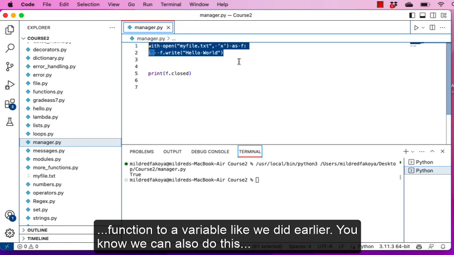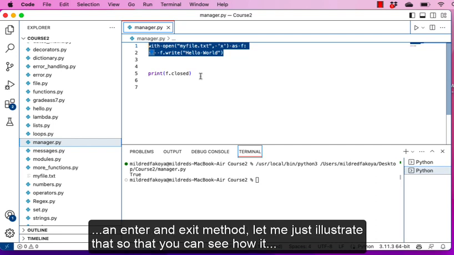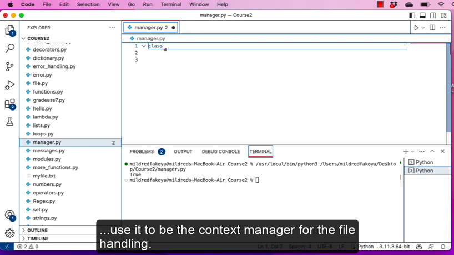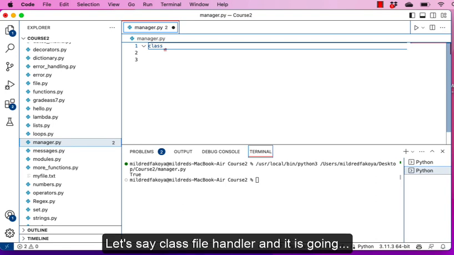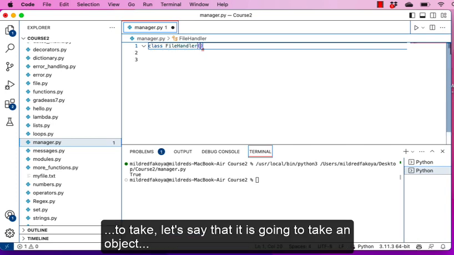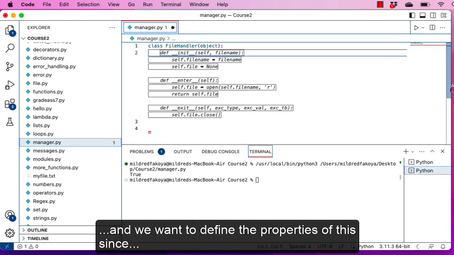You know, we can also do this context manager stuff using classes, and for the class we'll need an enter and exit method. Let me just illustrate that so that you can see how it looks. Let's say we want to create a class, and we want to use it to be the context manager for file handling. Let's say class FileHandler, and it's going to take an object, and we want to define the properties of this.